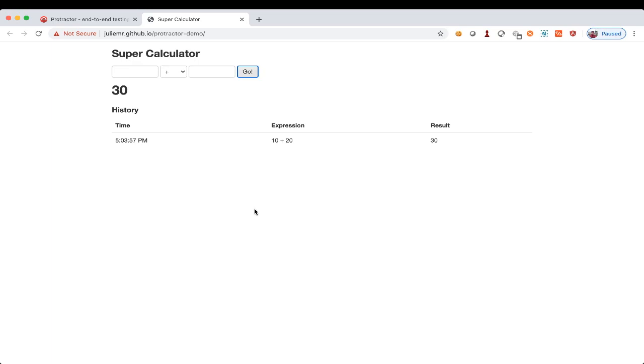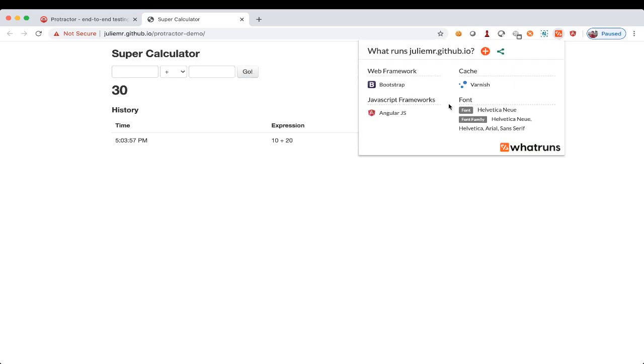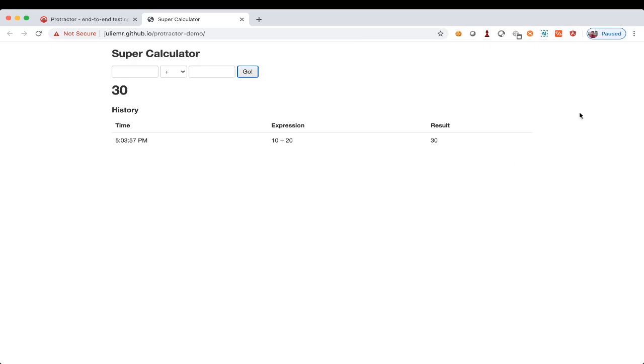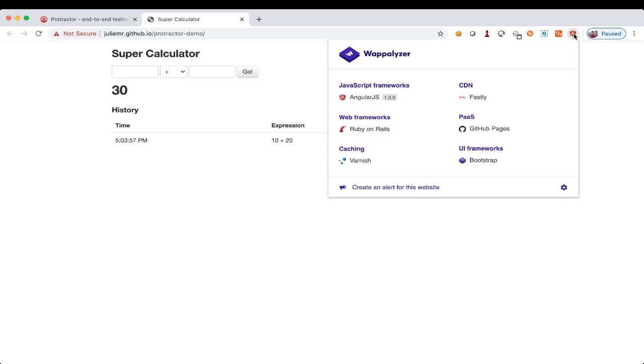Before that, how do you know that this is an Angular based application? To know that, you can use a few extensions in your Chrome and check. Here you can see one extension I have already, which is known as Quatrons. If you click here, it is giving me AngularJS, JavaScript framework AngularJS. One more I also have, which is Vapalizer. If you click here, this also gives AngularJS. So we know this is an Angular based application.